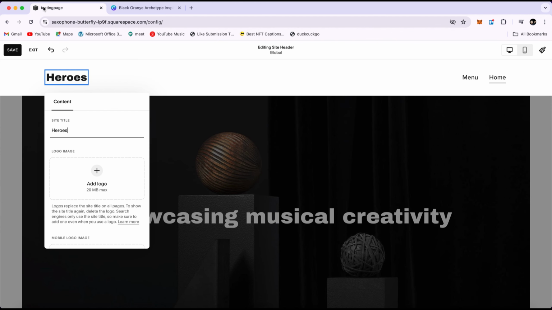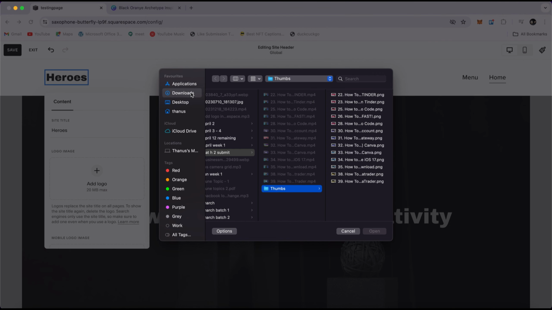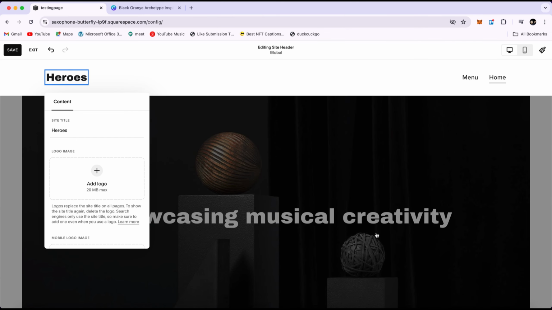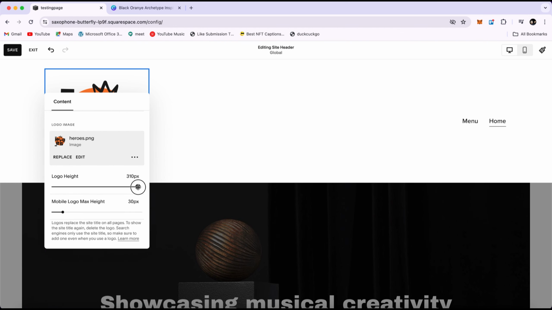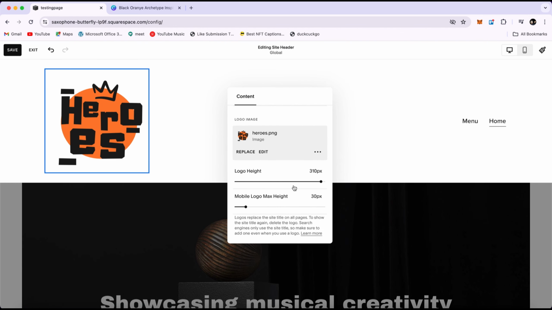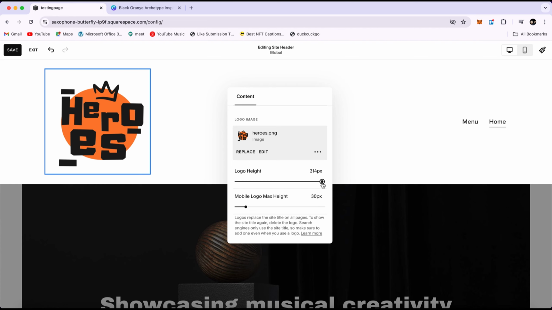After that, to upload the logo, click on the plus icon and select Upload a File. Now, browse the logo file you want to upload. Once the logo is uploaded, you'll be able to adjust its height as needed. Preview and adjust the height. To preview how it looks on mobile, click on the Mobile View option in the top right-hand corner.